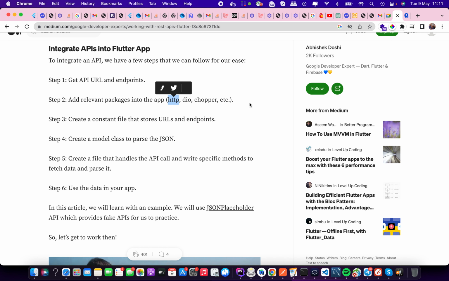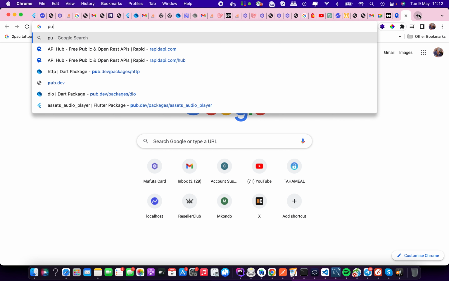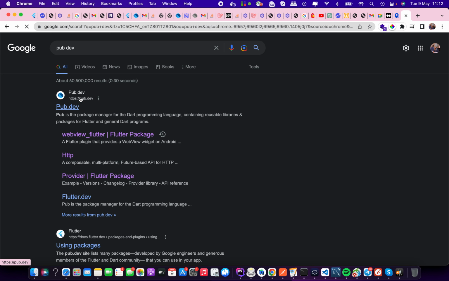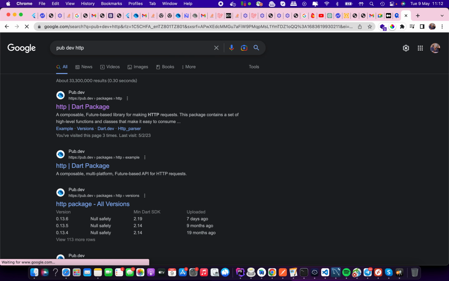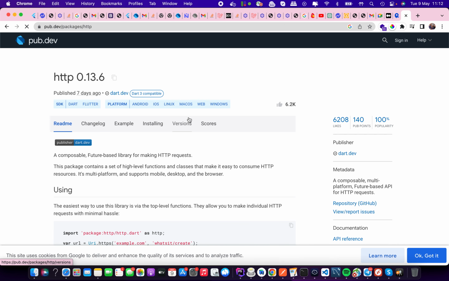But the ones listed here are all pretty cool. My personal favorite is HTTP. I encourage you to use Dio too. On pub.dev, let's see, HTTP. The way we select packages in Dart, we look at the popularity, the pub points, and the likes, and see whether they continue to support the package. So if I look at HTTP, likes counting to 6,000, pub points around 140, popularity 100%, a good package.